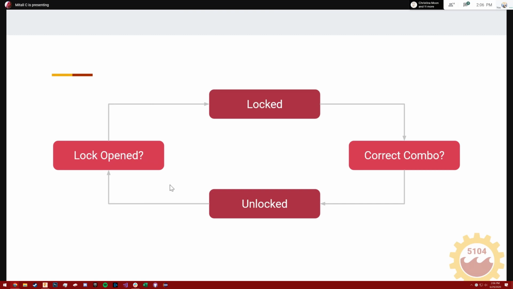The lock is also very similar. There's two states. It's either locked or unlocked. It can't be both at the same time, and I guess it can be broken, but really at any time you're only going to have locked or unlocked. If you're in the locked state, you need to enter the correct combo to get to the unlocked state. But if you're in the unlocked state, you need to close the lock to get it back to the locked state or something like that.